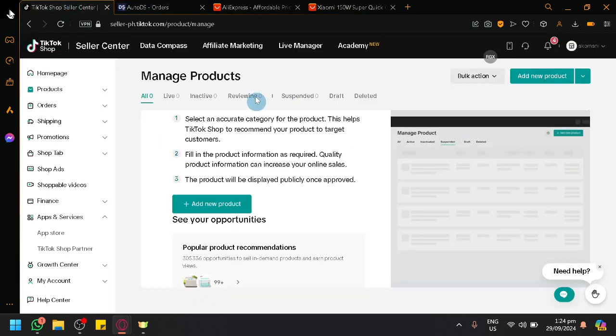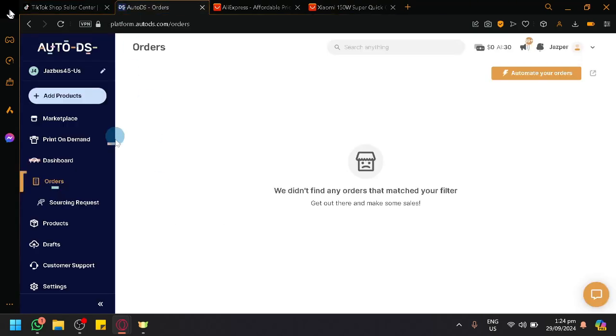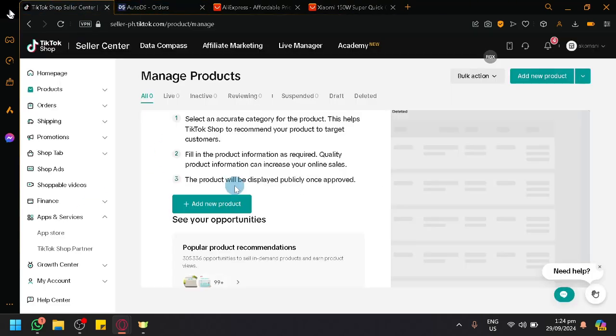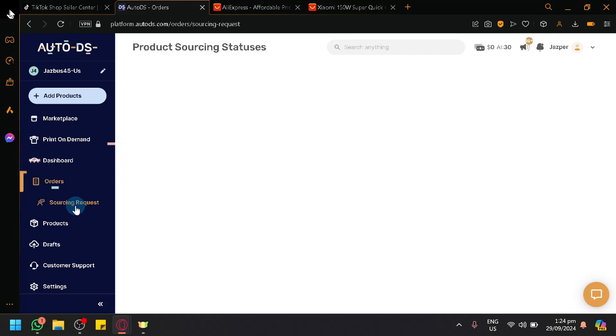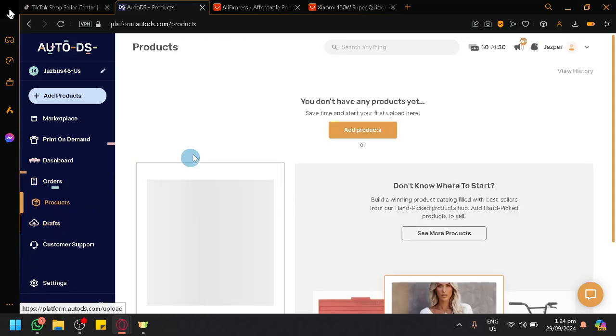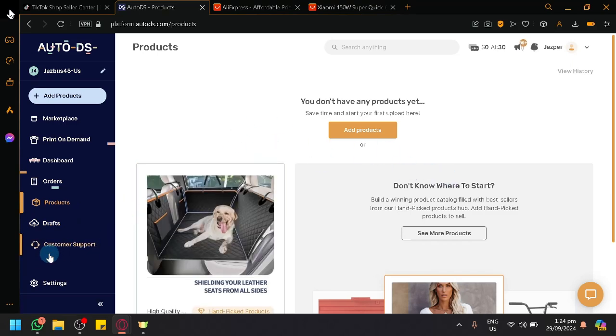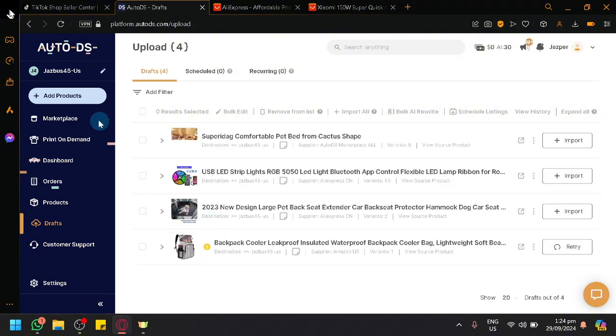If the product that you are selling in TikTok came from AutoDS, it will also appear here. But if it came from another source, if you uploaded that yourself in TikTok Shop, that product that got sold would only appear in TikTok Shop and not in AutoDS. We also have some sourcing requests over here, and you have your products, product list over here. We have our drafts, and of course our customer support if you need some help with something.